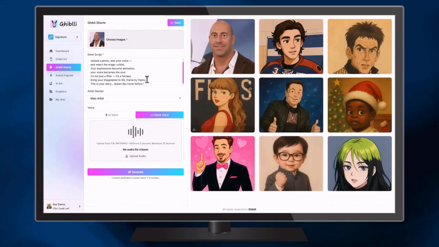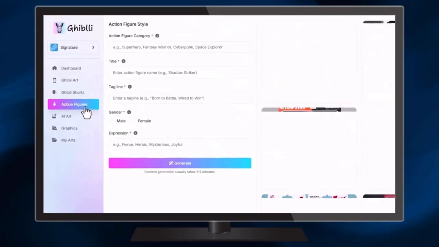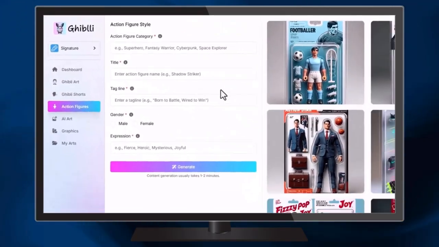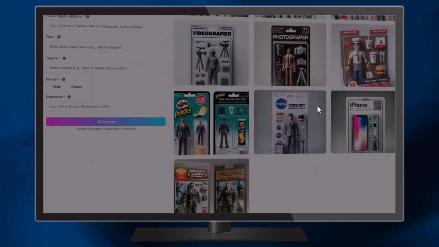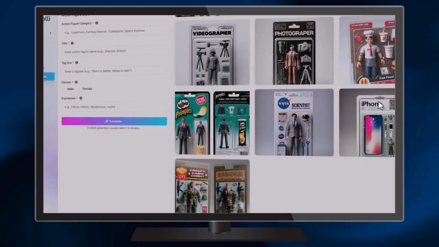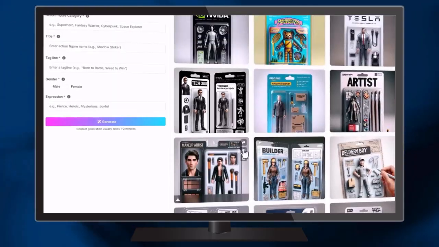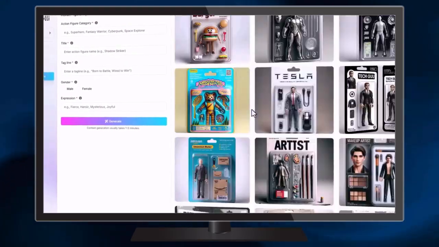All right, now let's dive into one of the hottest trends on social media right now, viral action figure art. Take a look at these amazing pieces we've already created. I'm sure some of them look familiar. You've probably seen similar ones going viral on your feed. Now, let's create one just for you.